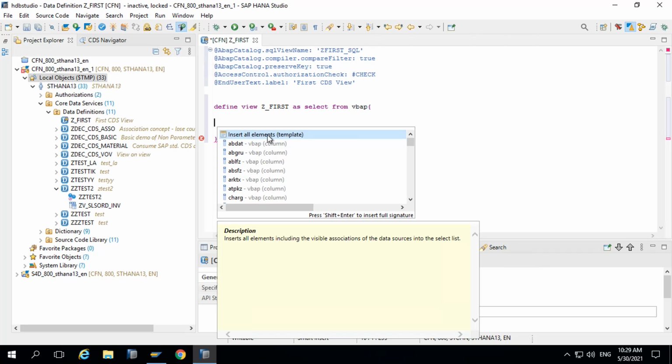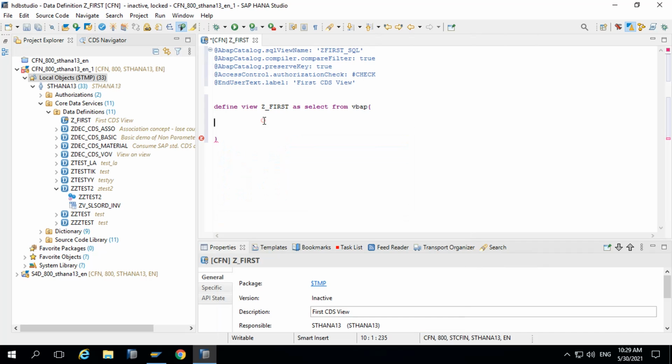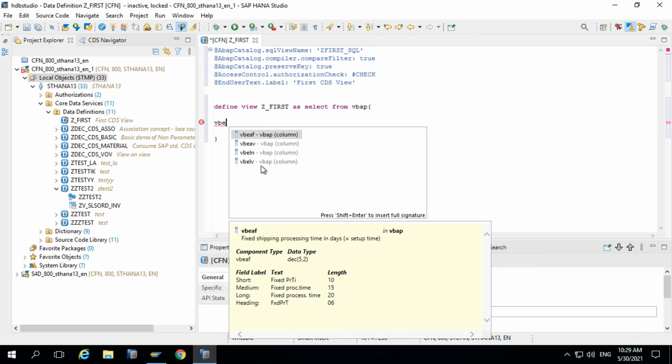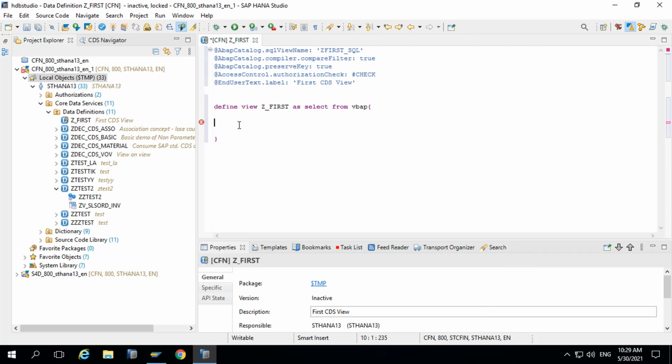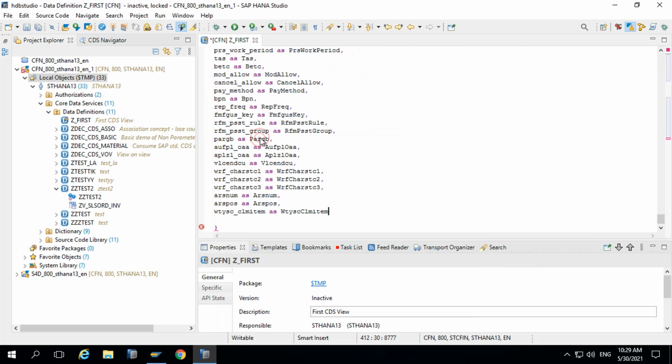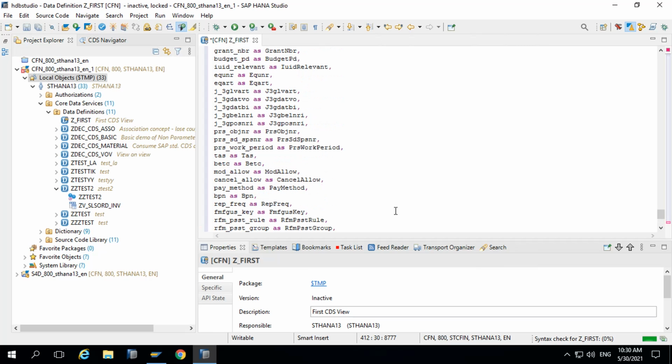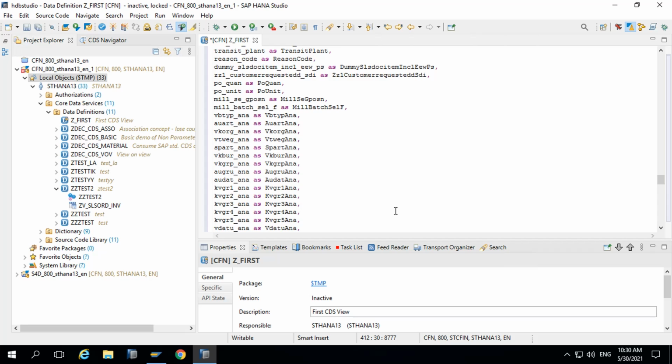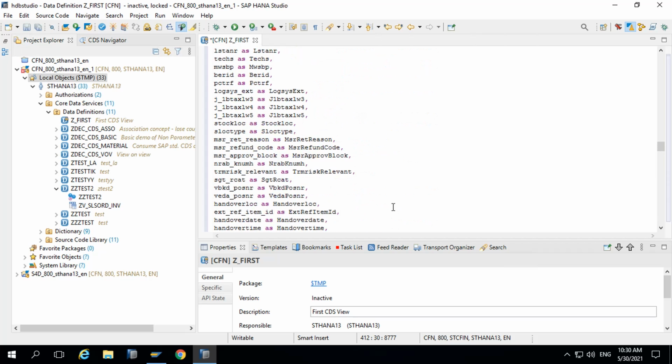All the fields which are available in VBAP will get inserted here, or I can select one by one, or I can just simply type like this, Control Space, and you will get the options here. And one by one you can add it. So what I will be doing is I will say insert all the elements. And you see there are so many of them. All the fields from VBAP have come here, right?